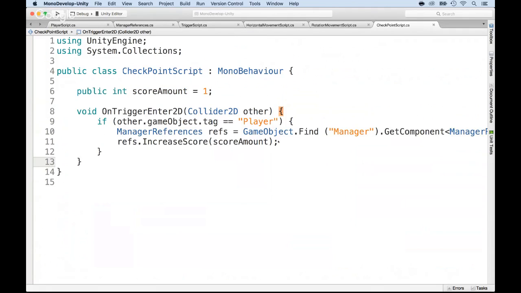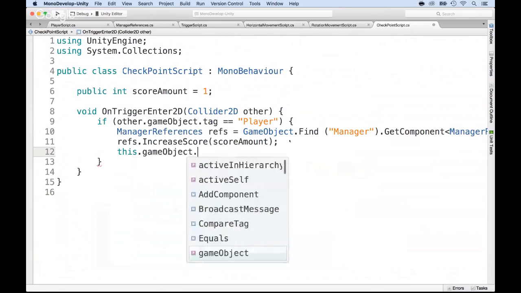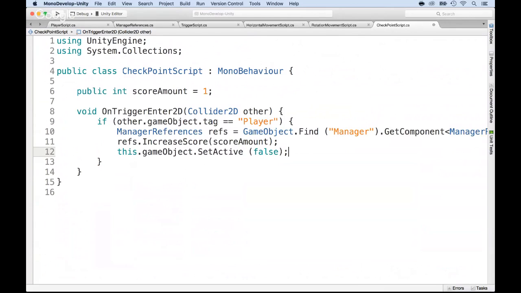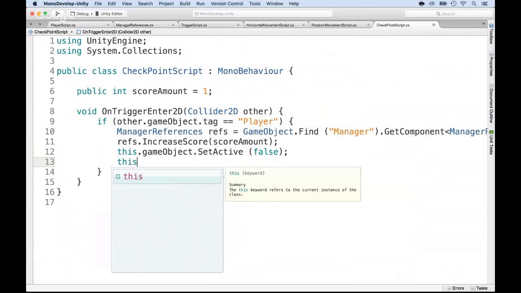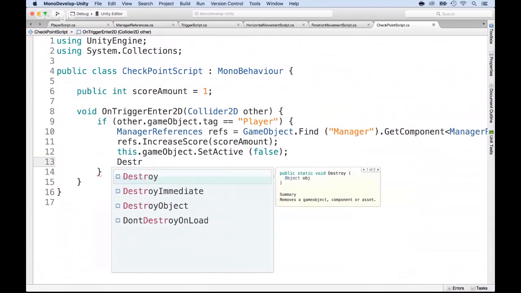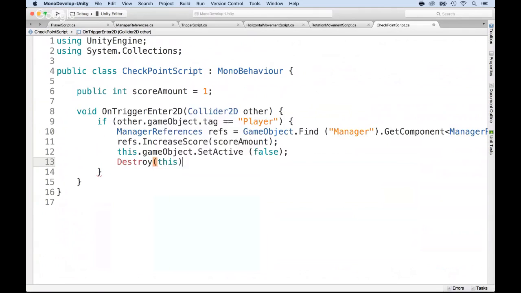Okay, so now we know that, but guess what? We only want this to happen once. So as soon as the trigger has happened, we disable this object. How do we disable it? There's many ways. We can delete it or disable it. So I'm going to do both just to show you. So I'm going to do this dot game object dot set active is false. So now the object will be invisible, so that it cannot interact with it. And then we can call destroy, and we're going to destroy this. All right. Good.